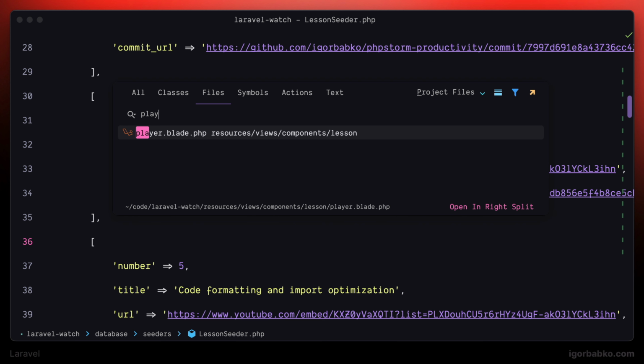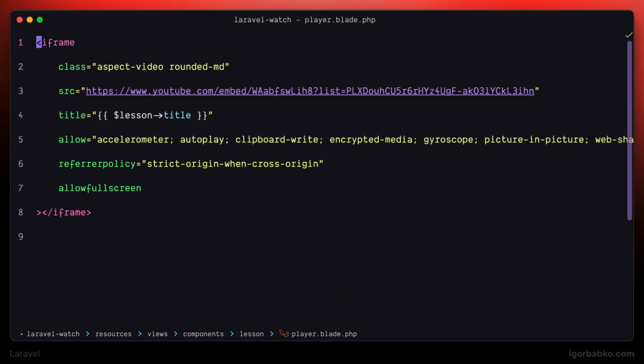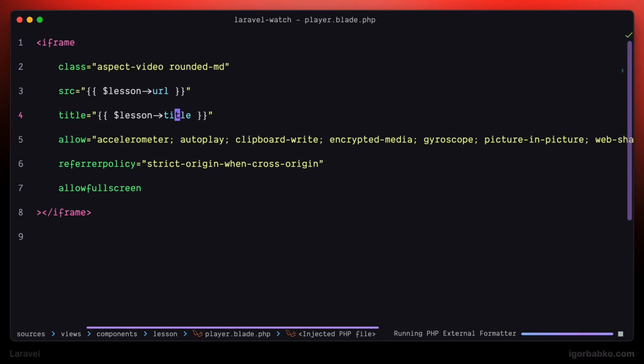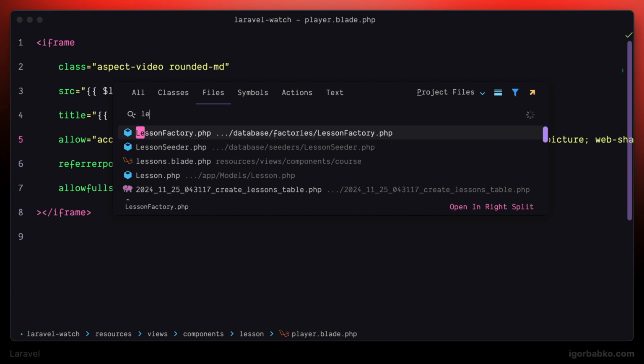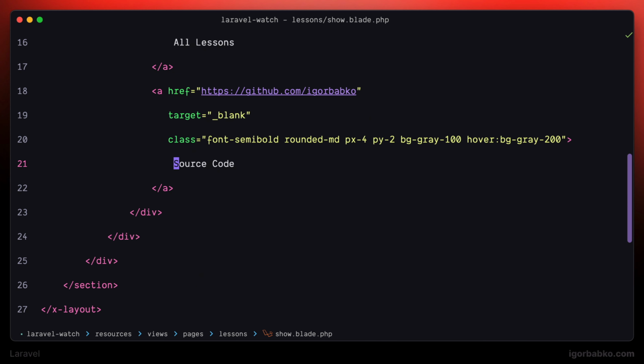I'm going to open up player.blade.php and assign the appropriate URL of the video from the URL column to the source attribute like this. And now to the source code link. It is located inside the show.blade.php template, the template responsible for showing the lesson page. Right here I'm going to reference commit URL instead.